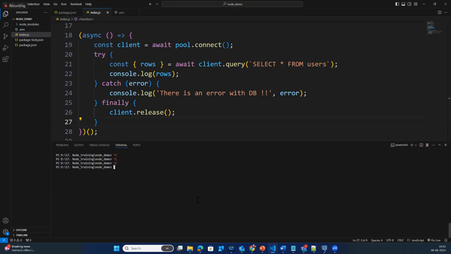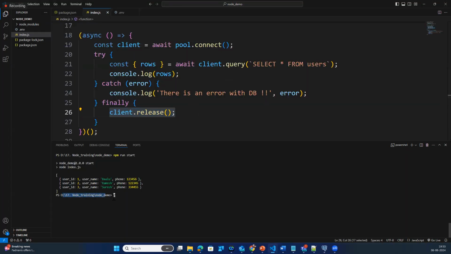Okay, now I will try to execute this one. It is connecting to the DB. See, this is the response we have received from the database. This is all about connecting to the pool, I mean, connecting to PostgreSQL. See, after some time we have released the client, so that is the reason we see this prompt.